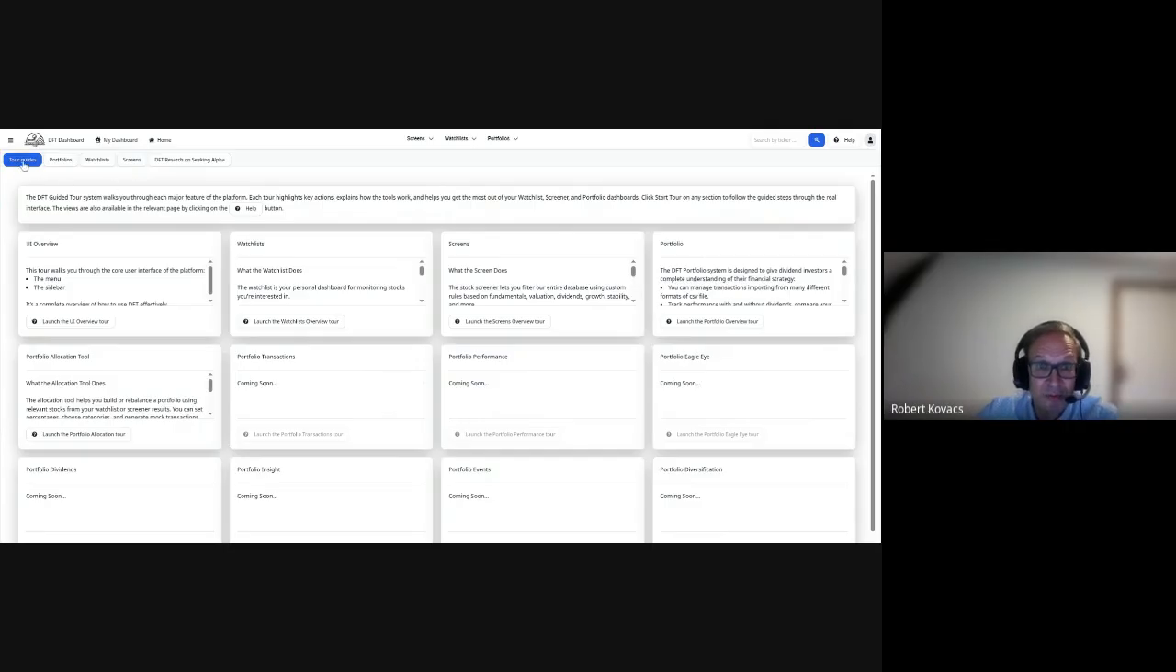We also have these new tour guides, the idea of which is just to be a simple high-level guide for each of the different elements. And then we have a button for viewing all the DFT research that we have written on Seeking Alpha.